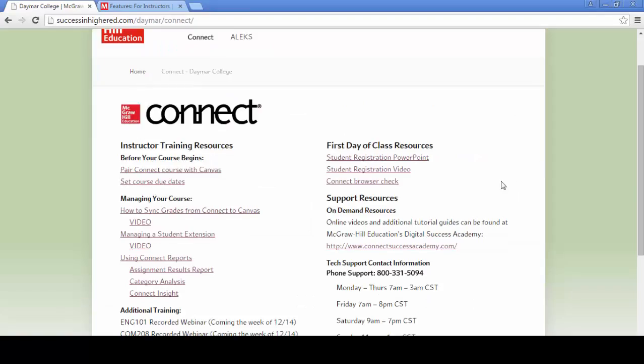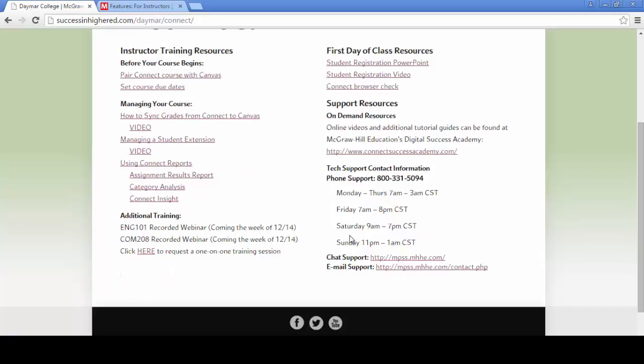In the Connect tab, you'll find a lot of information, including how to pair your course with Canvas, set your due dates, look at reports, and also how to contact tech support and provide students with information on how to register the first day of class.